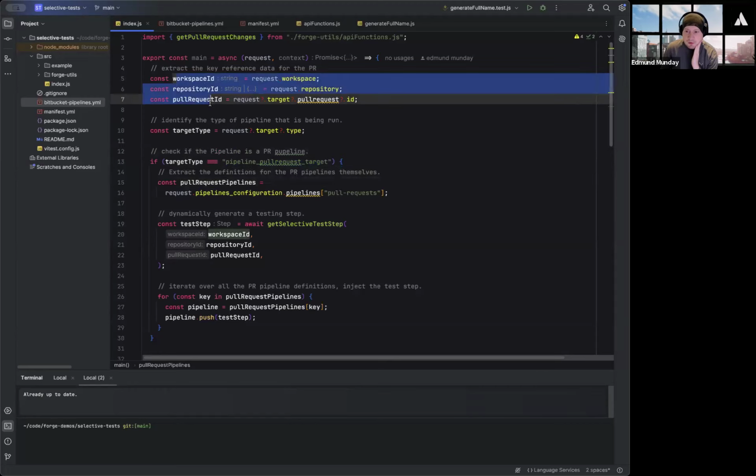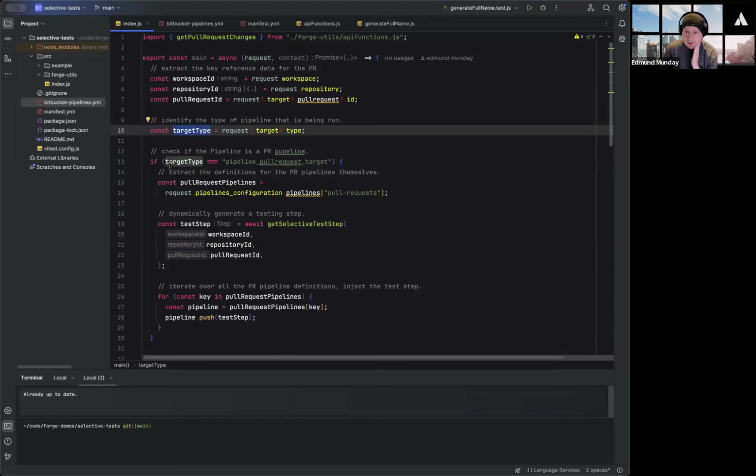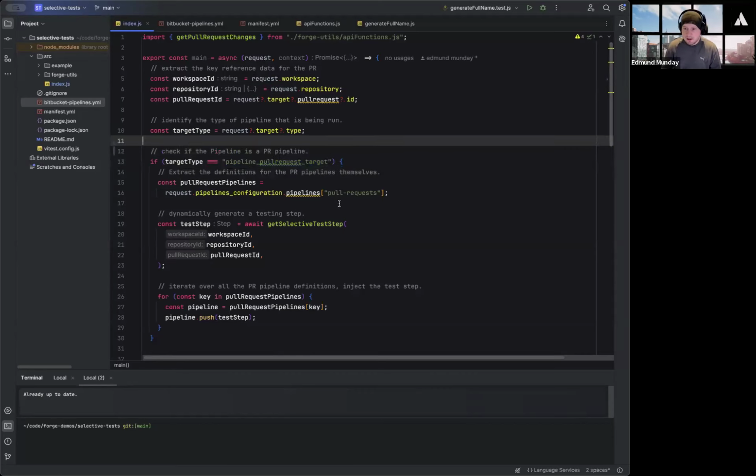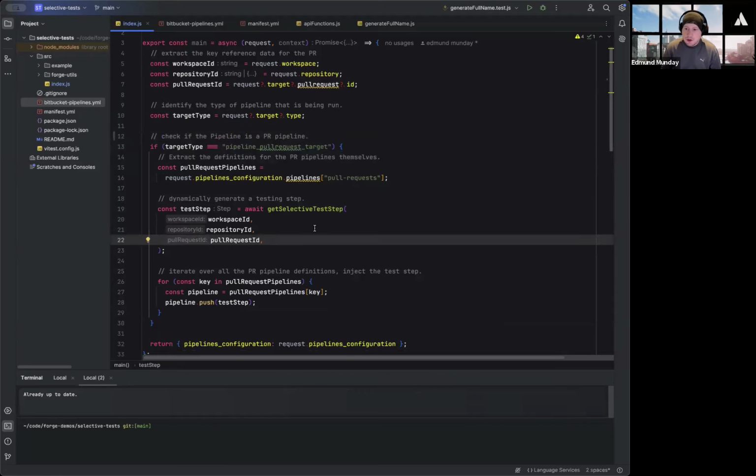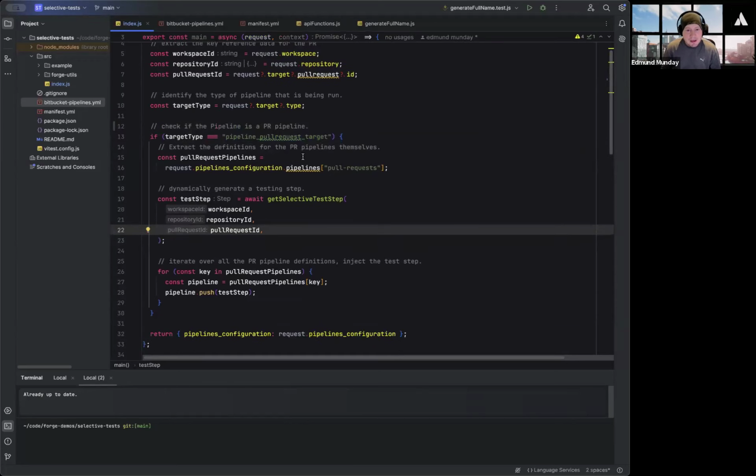All right. So we've grabbed the key information, we identified the type of pipeline, and then we're making sure that only the ones that are pull requests are going to enter this little logic block here. What we want to do inside here is figure out which tests we want to run for this particular pull request, and then only run those tests in the pipeline. To do that, we're going to create a new step for running those tests. We're going to call the Bitbucket API to see the files that changed on the PR, and we're going to use that new step we created to dynamically select the tests we want to execute.